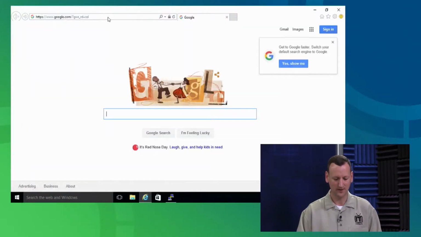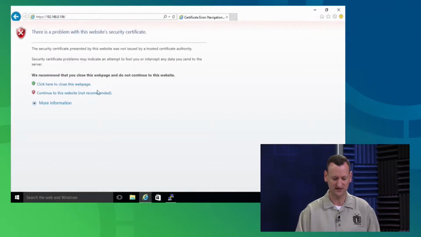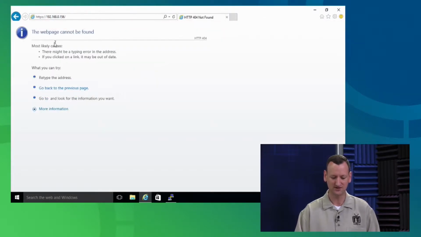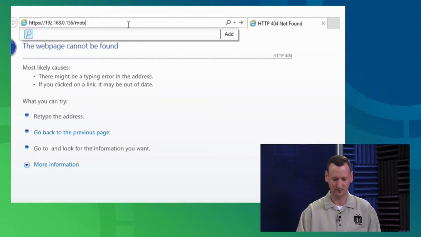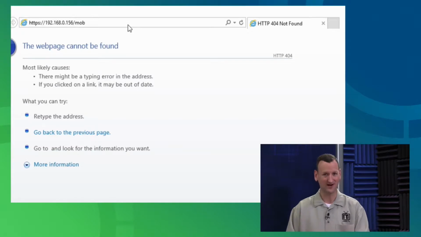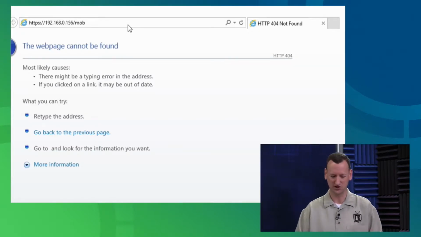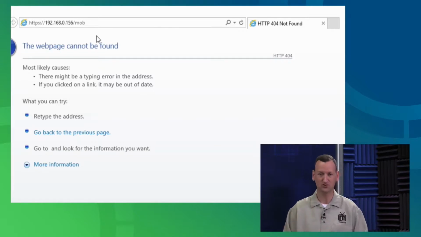So if I fire up a web browser, and I go to 192.168.0.156, and I try and pull up that page, I get 404 web page cannot be found. The web service is no longer running. And if I try and be sneaky and go to /mob, 404 not found. Okay, the web server's still there, and it even tried to forward me to secure, right? It always does that, but the pages are no longer present. I've removed those virtual directories.